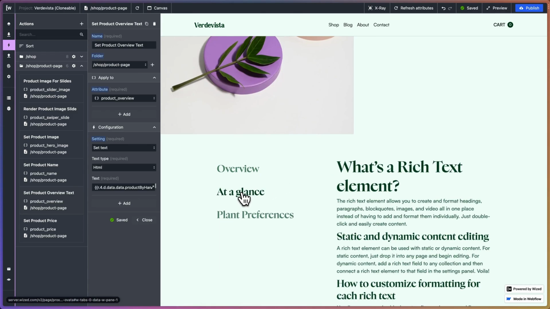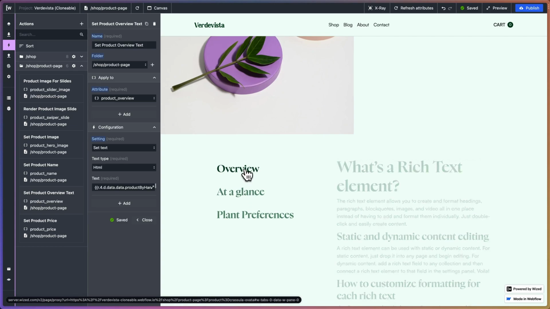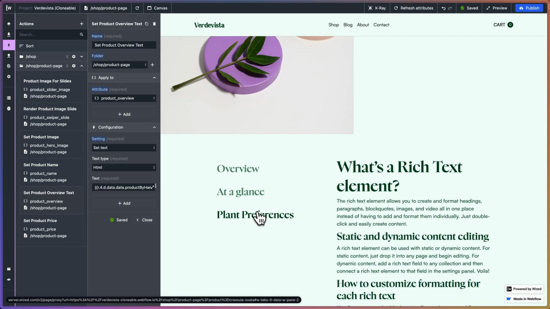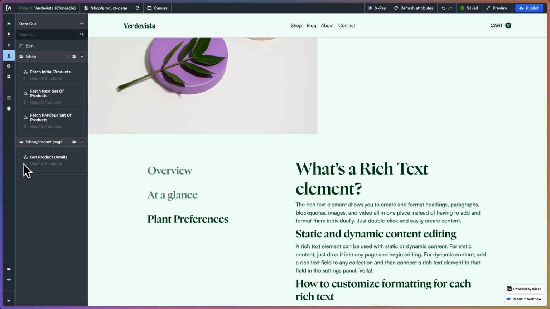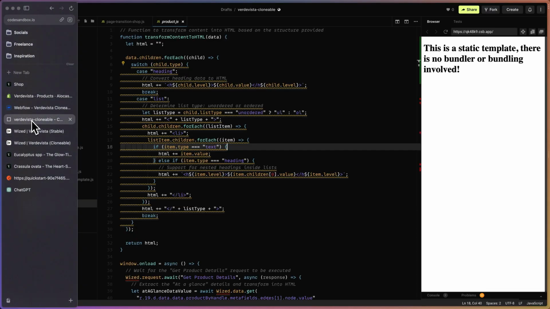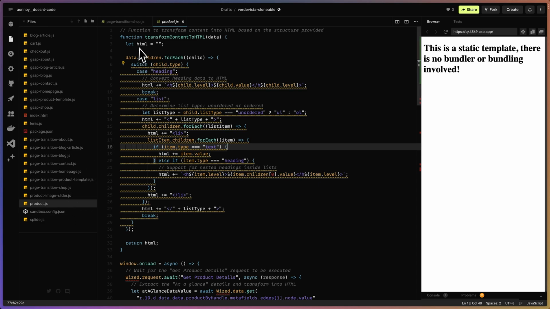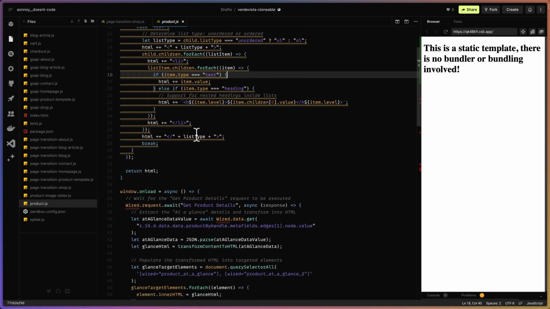Now let's click into At a Glance and Planned Preferences. Okay, so we need to assign the text for this as well. Now, if you remember correctly, I've mentioned that the At a Glance and Planned Preferences comes from our custom JavaScript code. So we don't need to carry out any sort of setup from Wized. So what we need to do is make sure to remember that our data request is labeled as number 4. So what we need to do is hop over onto CodeSandbox.